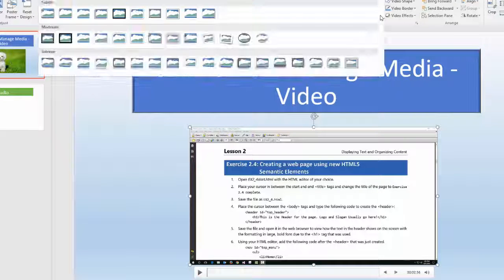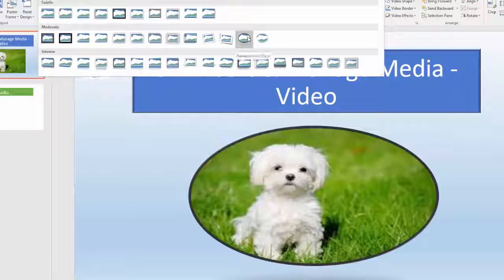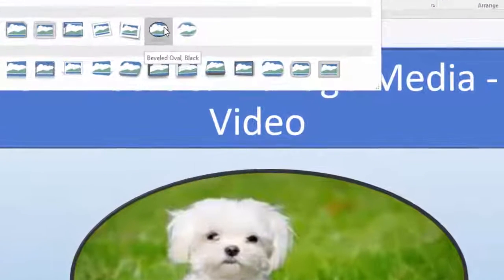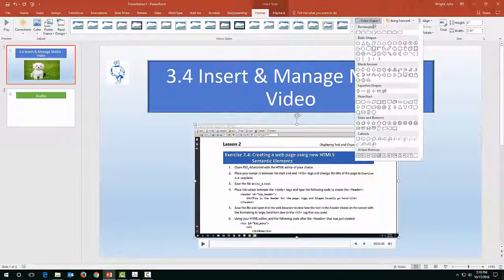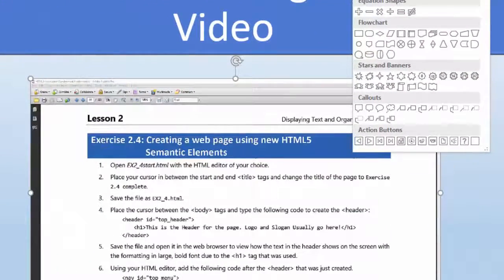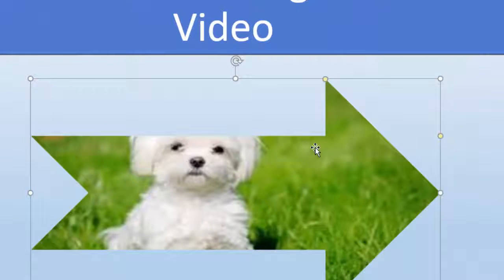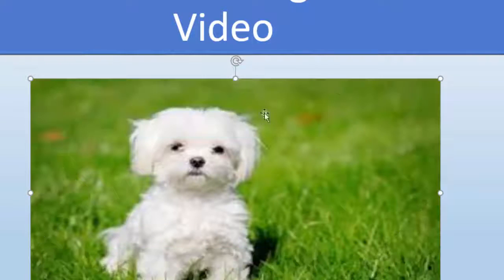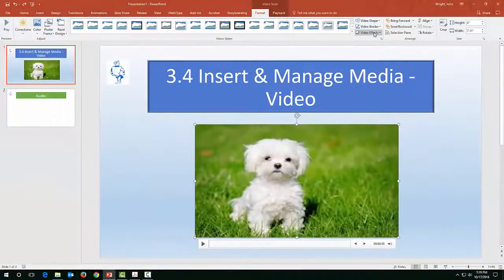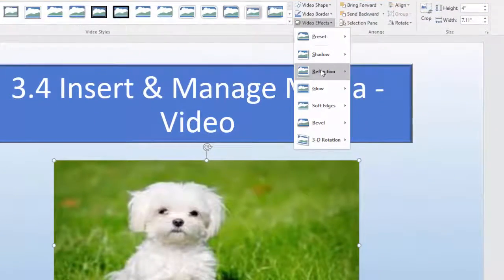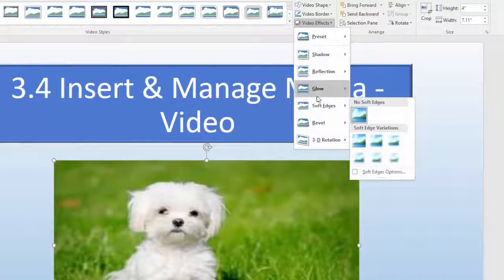You're familiar with these from other sections we have studied. If they're going to ask you for a beveled oval black customization of your picture, great. Video shape, kind of straightforward, same idea you've seen elsewhere. Okay, we'll Control Z to undo that, but you get the idea. So lots of different opportunities that you've seen in various other areas for the setup. Reflection, glow, soft edges, again, you've seen these elsewhere.